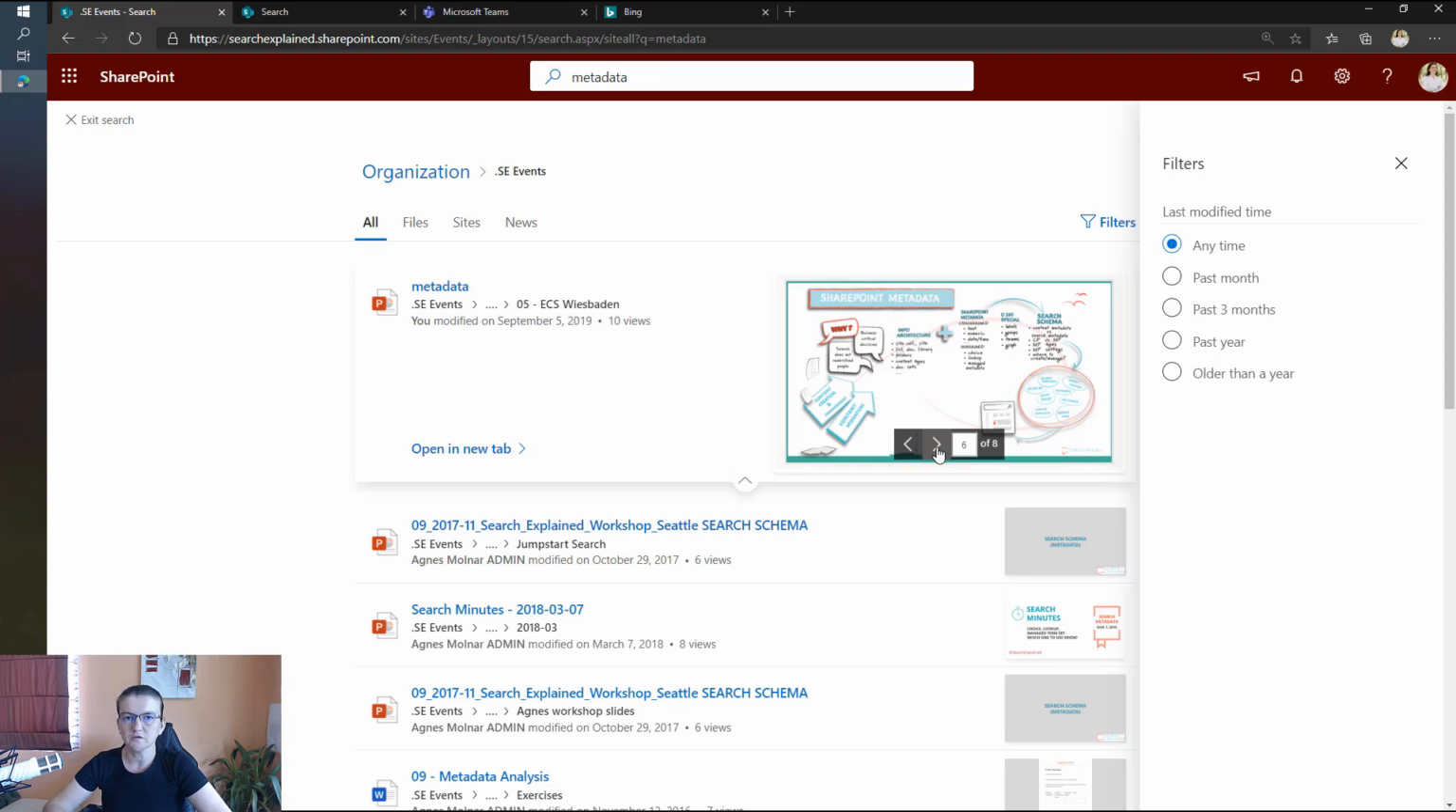It's also important to know that the results here are personalized based on the Microsoft Graph, based on my recent activities, my relationship to other people. So if you log into the same tenant and even if you have the same permissions, you might see the results in a different order based on your activities in the Microsoft Graph. Everything is security trimmed, of course, as always in search, so you can only see what you have permissions to. Anyway, so this is personalized.